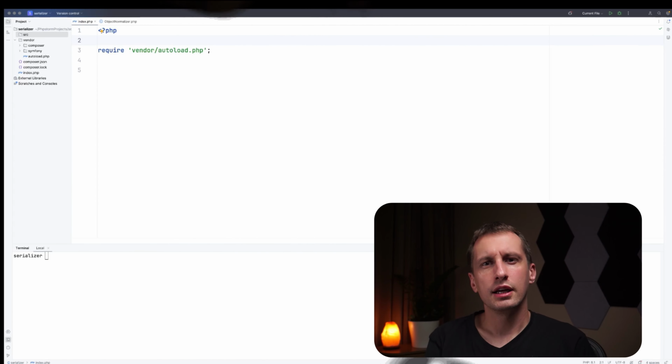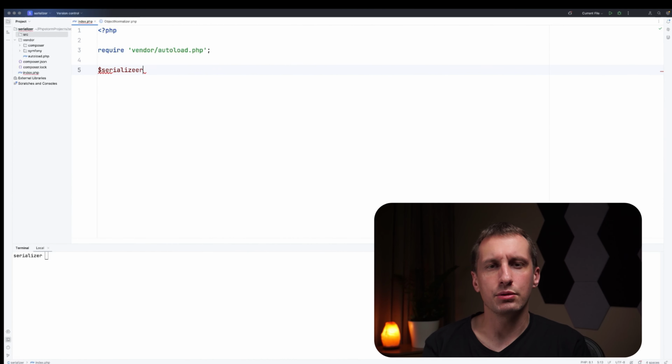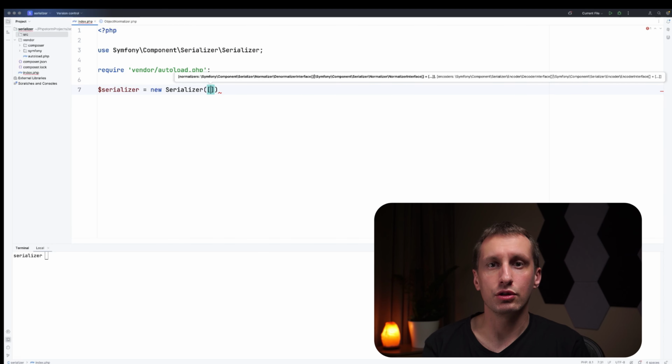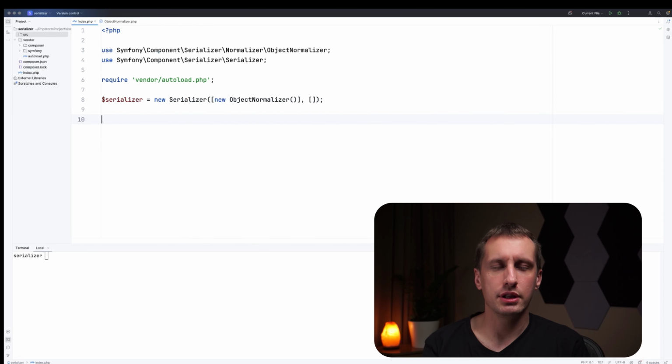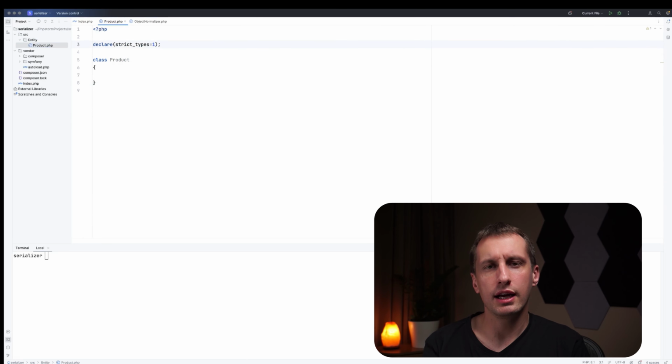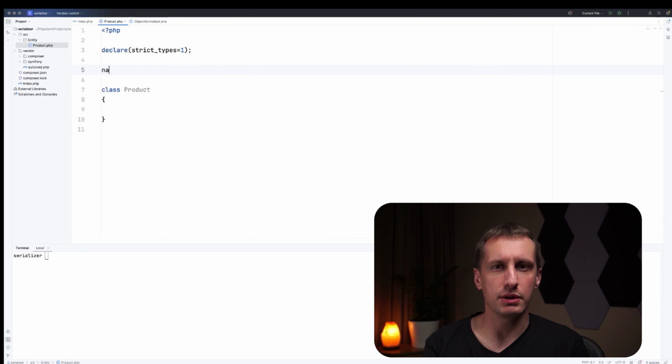Let's begin. I initialized Serializer with just one built-in normalizer called Object Normalizer, and I'm going to set empty encoders for now. As a starting point, I want to show you how normalizers work, and then we add encoders and see what they do as well.